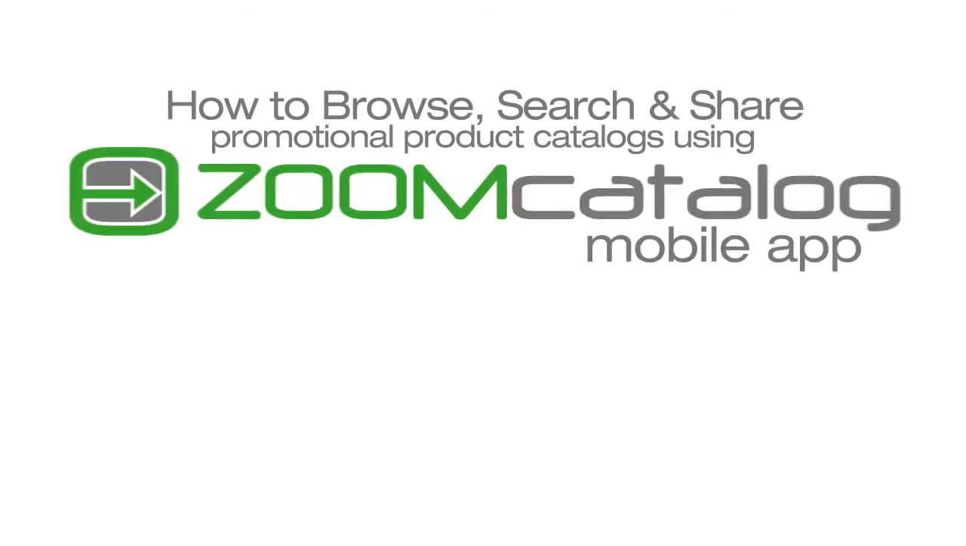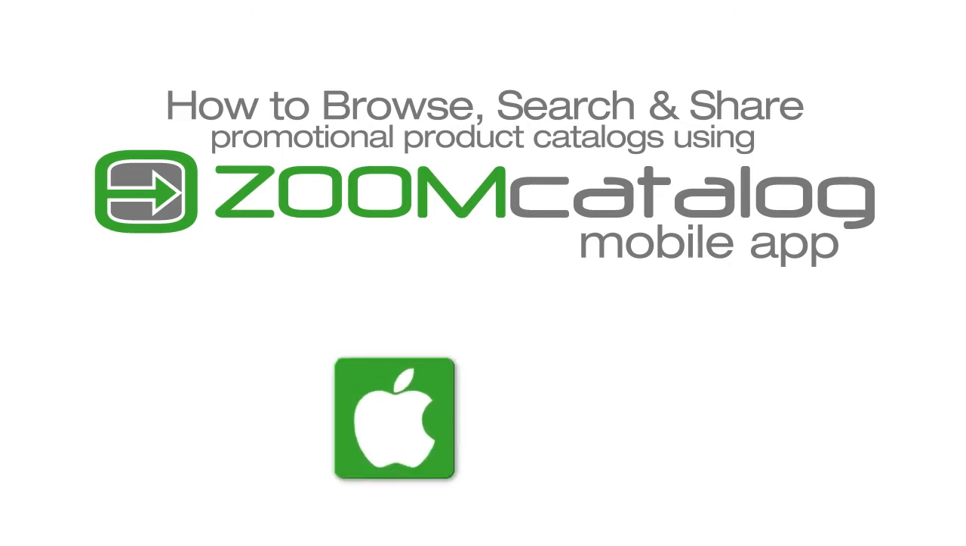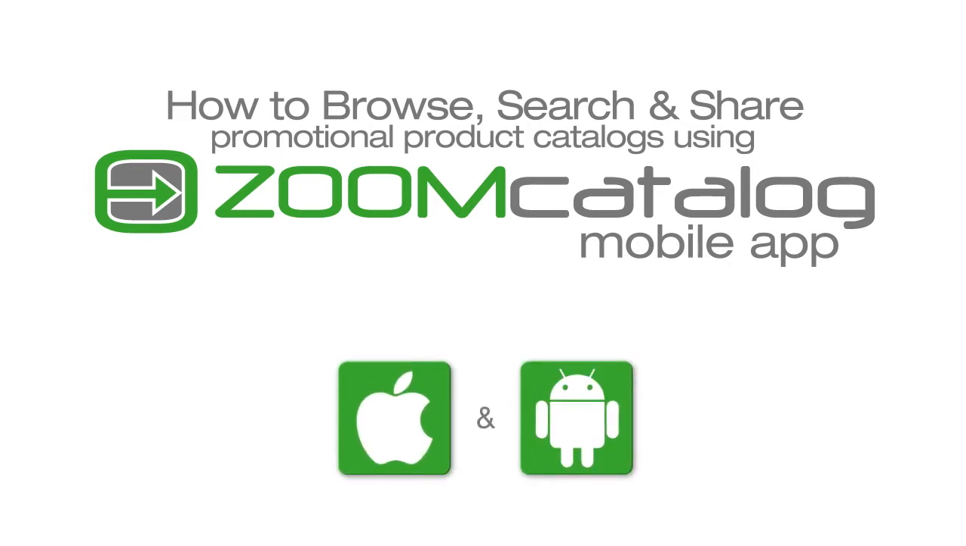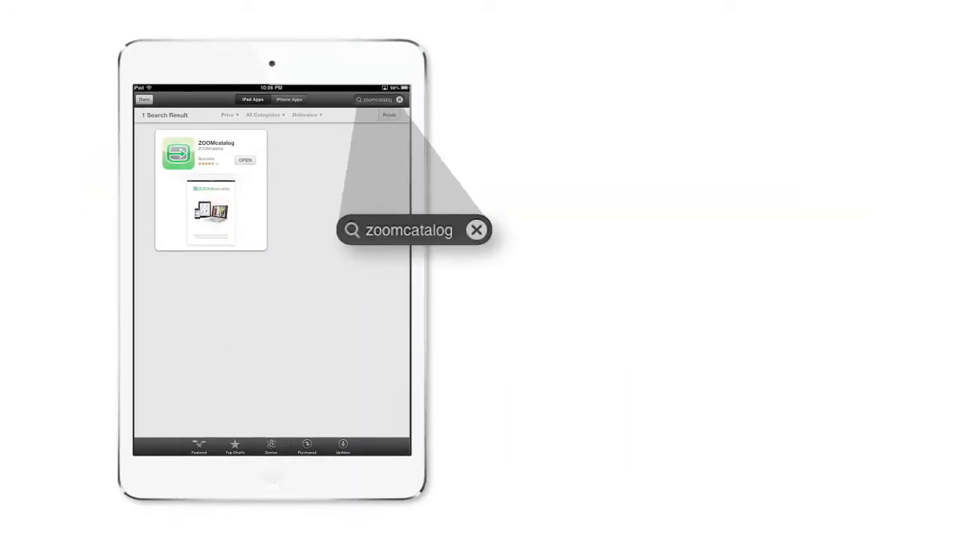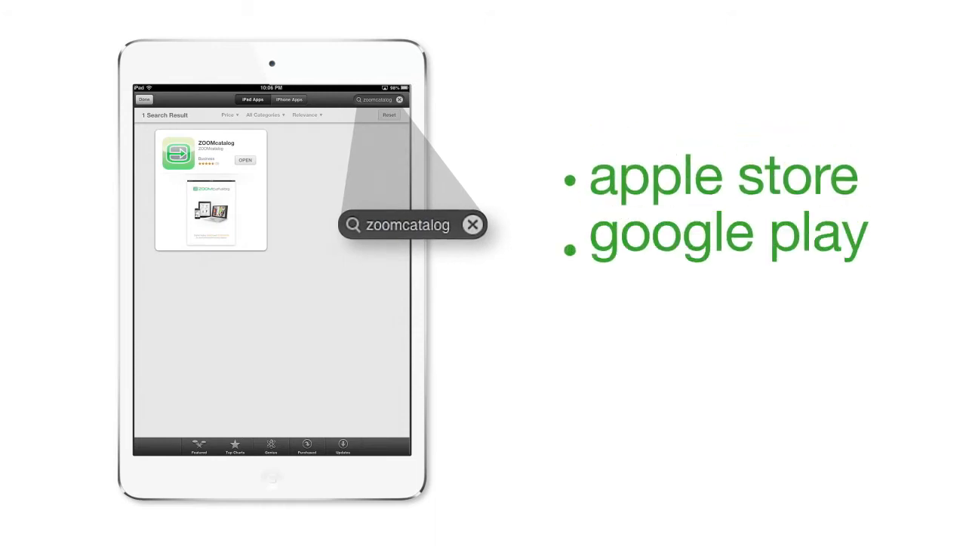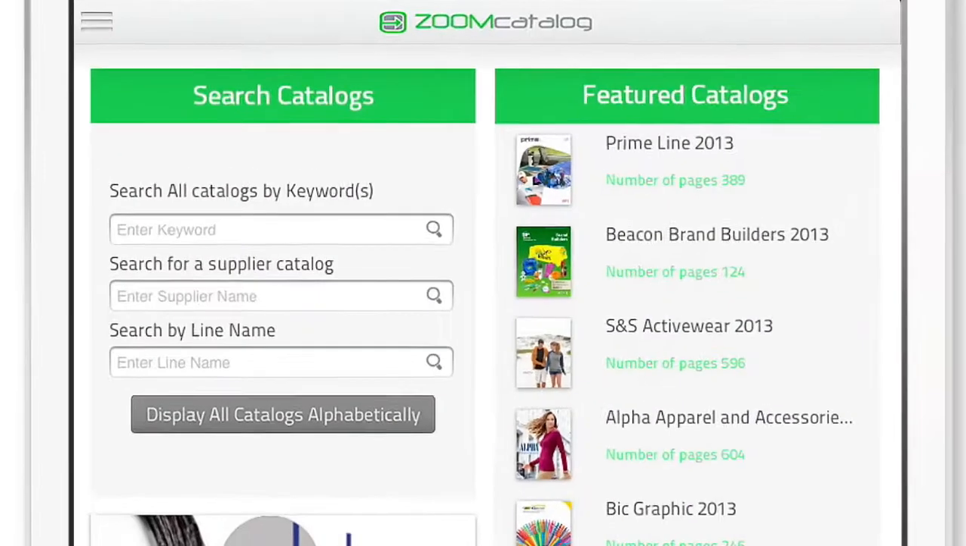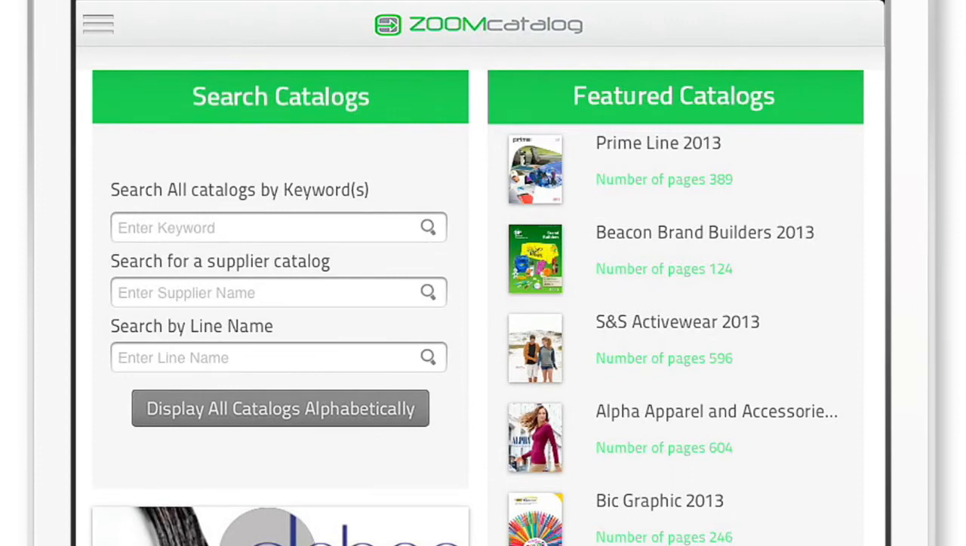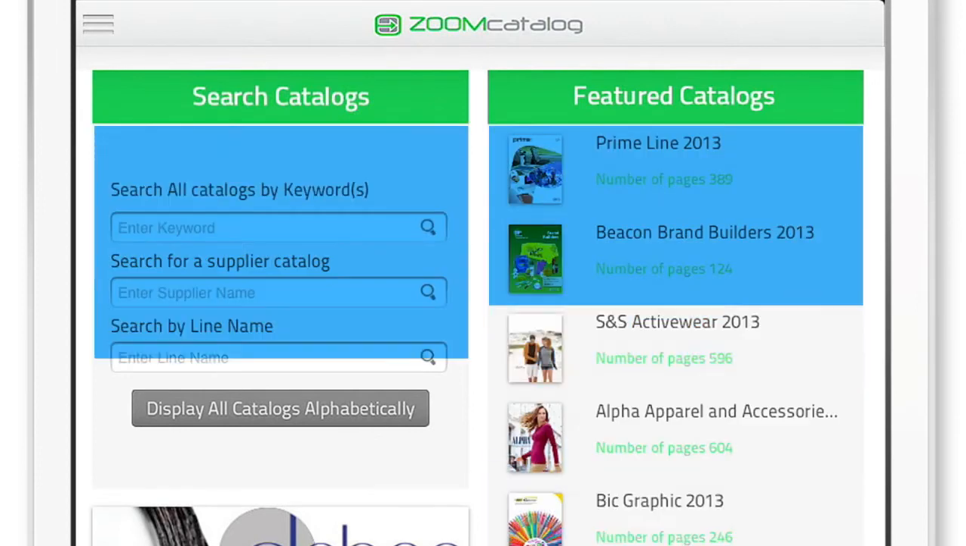How to browse, search, and share promotional product catalogs using the Zoom Catalog mobile app for Apple and Android mobile devices. First, download the free app by searching Zoom Catalog in the Apple Store, Google Play, or on Amazon. Open the app on an internet-connected device, and you will see featured catalogs and search fields.